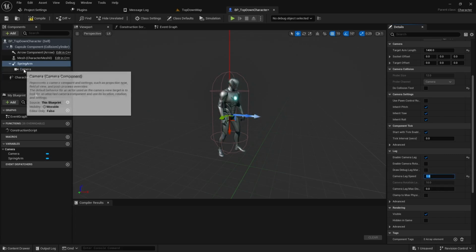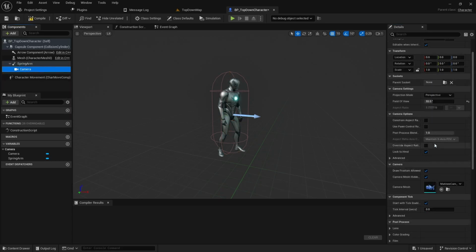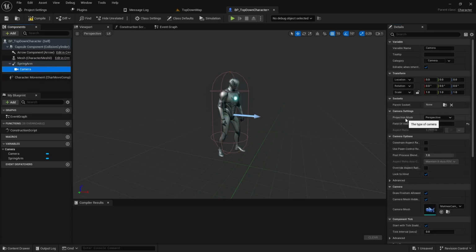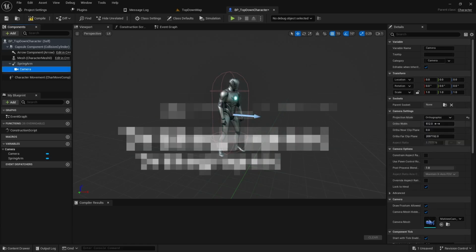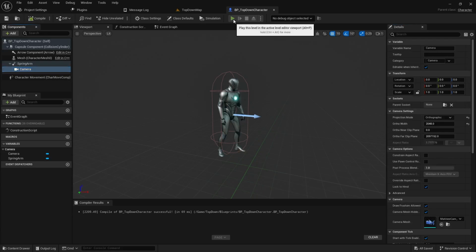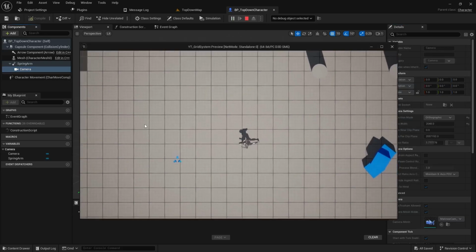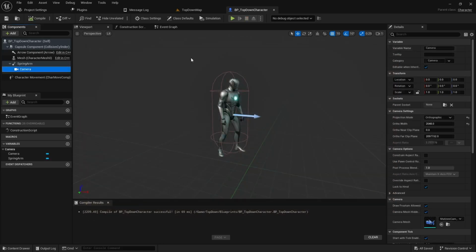And then the other thing we want to change is the camera. We'll select the camera in the components section. And we're going to set the projection mode from perspective to orthographic. For the ortho width, you can simply set that to 2048 by multiplying it by 4. We can compile and play this, and we have a nice, simple top-down example. And now we simply need to work on our grid.